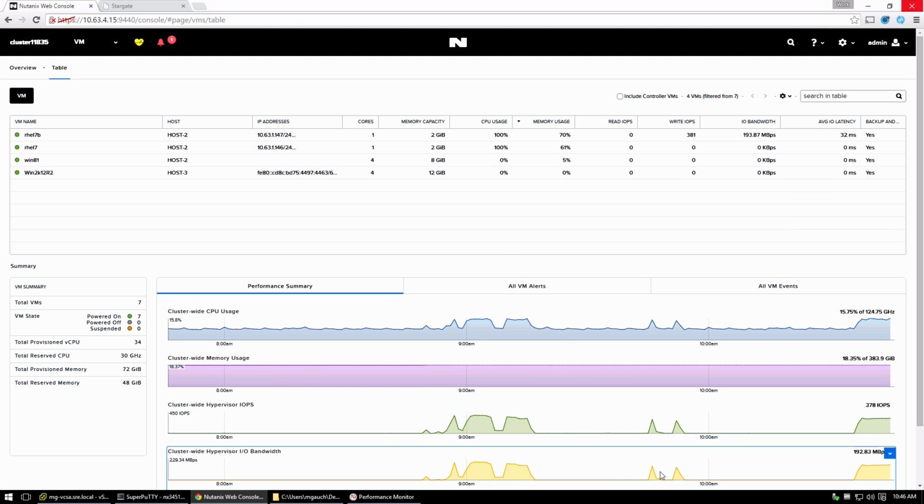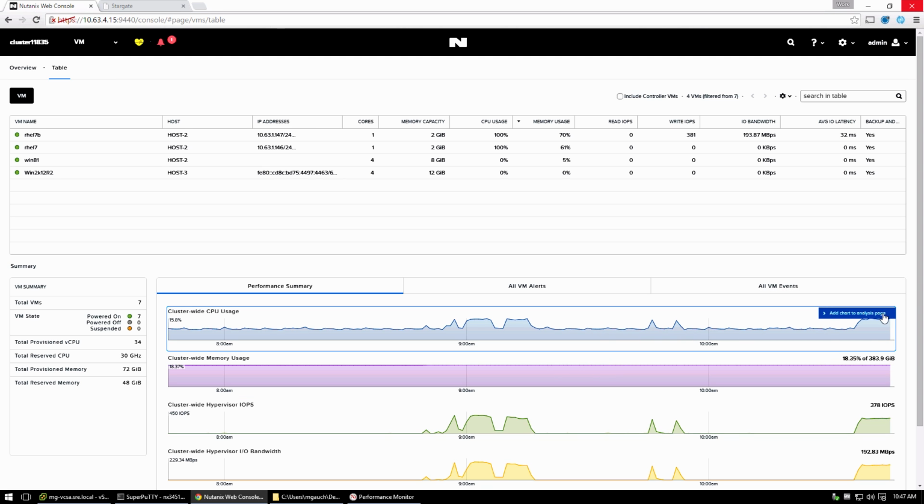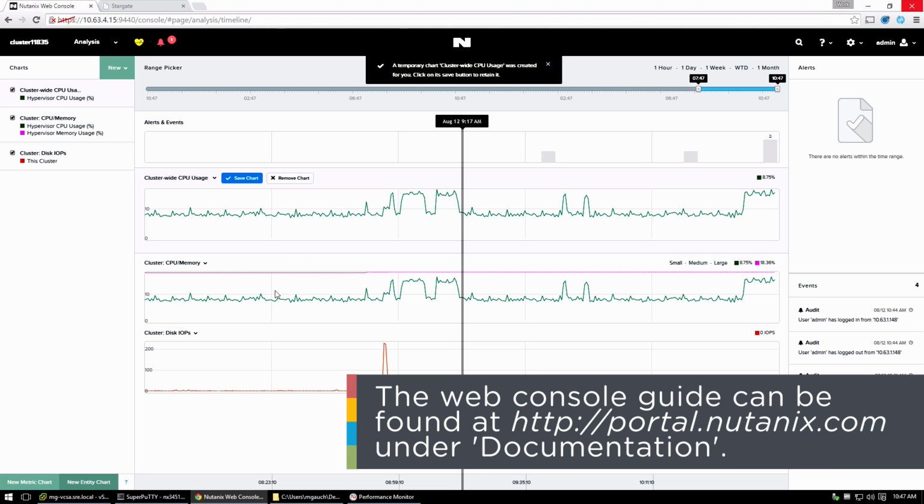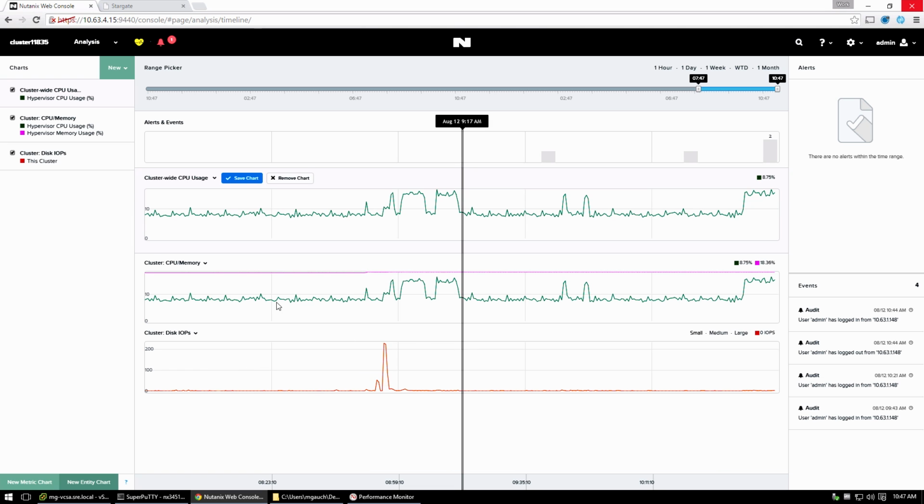And if you see a particular chart that you are interested in, like cluster-wide CPU usage, you can hover over the chart and click Add Chart to Analysis page, and that'll bring you over to the next part I would look at for performance issues, which is our analysis page. Within the analysis page, there's a lot of options. The Web Console Guide will cover many of these options. By default, you're going to get a few graphs that we pay most attention to, which are your disk IOPS and the overall cluster CPU and memory usage. You can also see at the top the chart that I just added from the other page. You can save the chart if you want, or remove chart if you only need it temporarily.